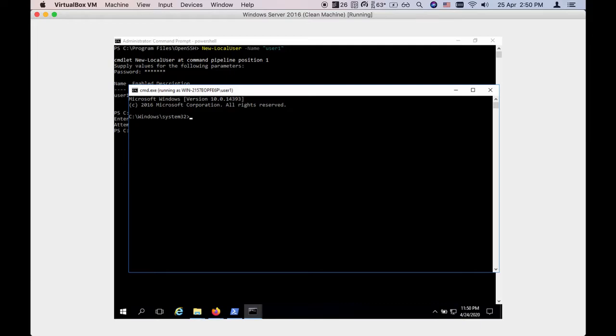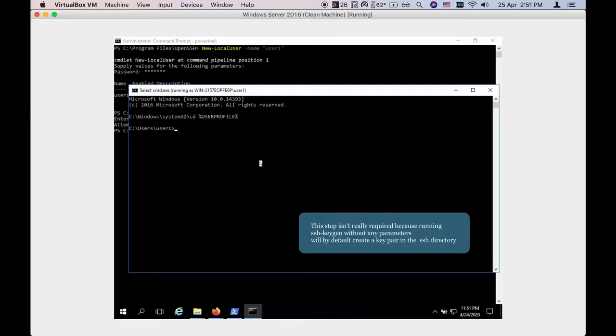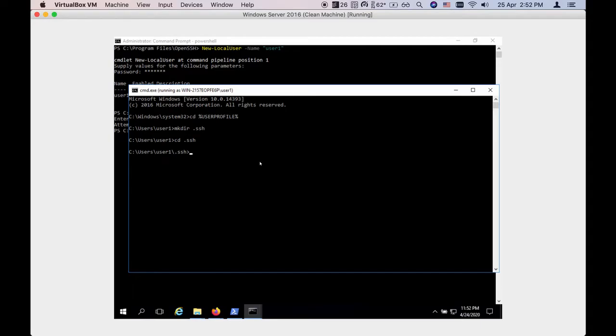So let's go to that user's home directory. So now we're in the user's home directory. Inside this directory, let's create a directory called .ssh. Okay, in this directory, I want to generate a SSH key pair. So the program for this is ssh-keygen.